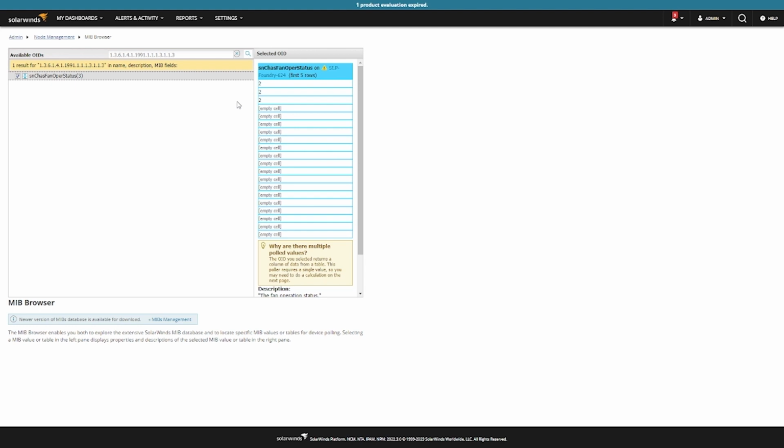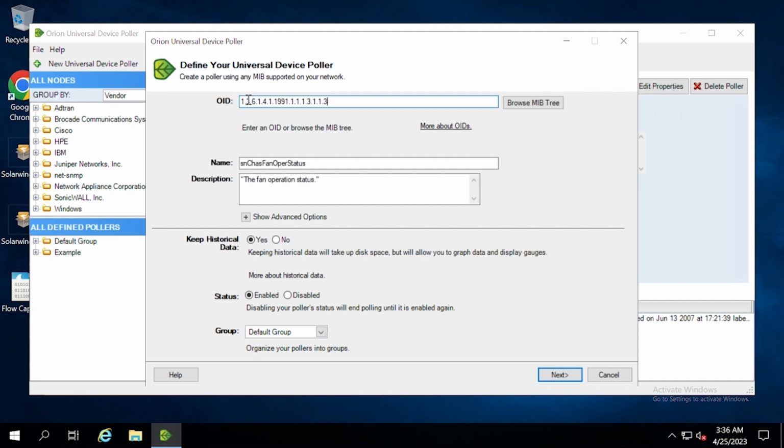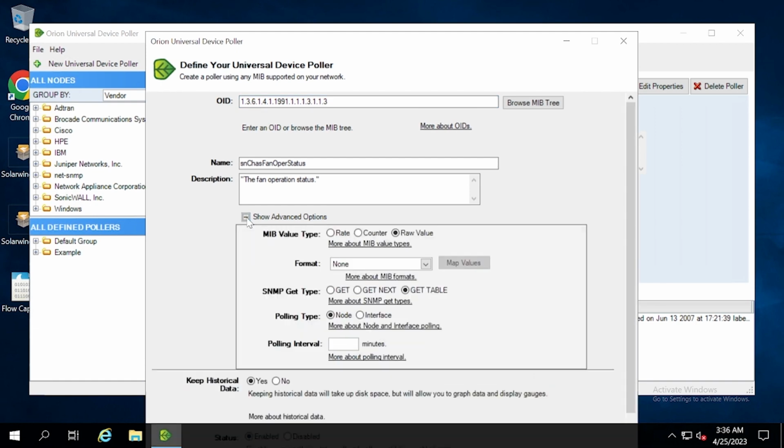So let me switch back to UNDP. Click New UNDP, or Universal Device Poller. Paste the OID. In this one, we'll use the advanced options because we have to format this data. So let's find the format drop-down and see the options. Okay, operational status seems to be the right one, but when we tested that, it only gave an up or down status. So not quite. We'll use enumerate instead.